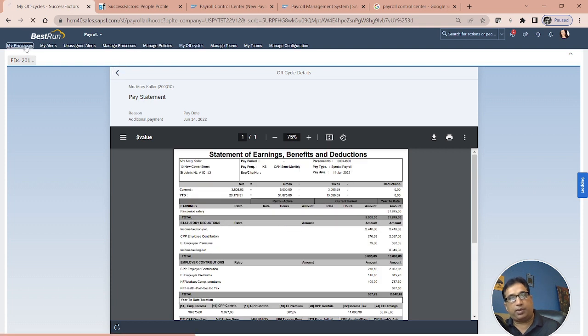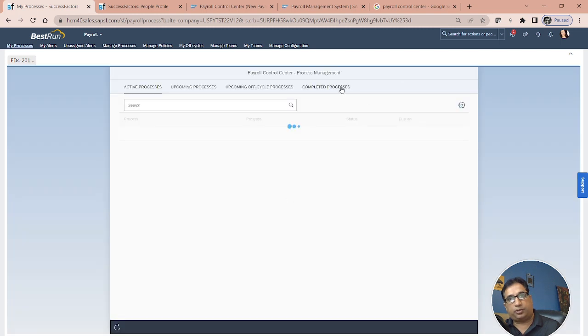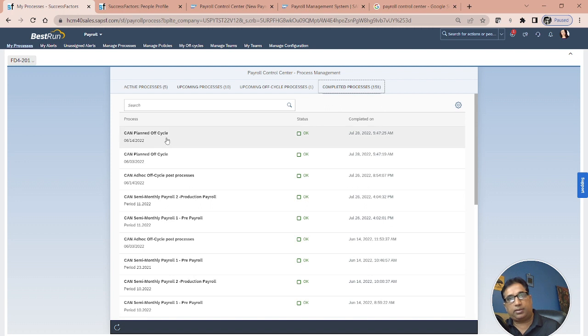The same thing can be visible if I come to my processes and then the completed processes, and you can see the off cycle here. So you can have ad hoc off cycle, you can have planned off cycle. So we have different kinds of off cycles. That itself is a separate topic.